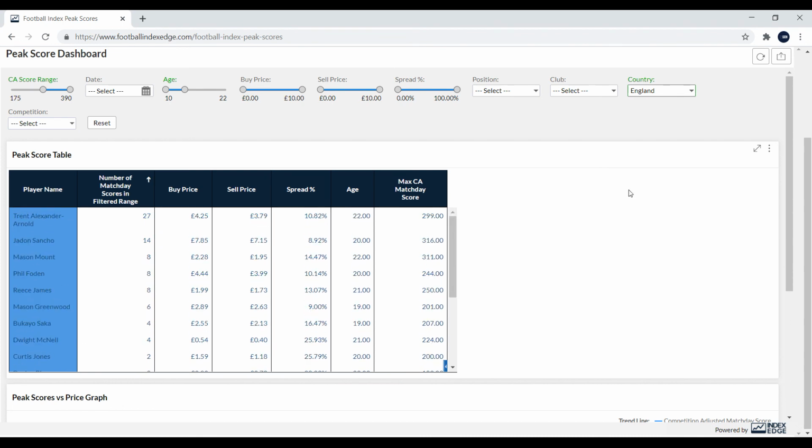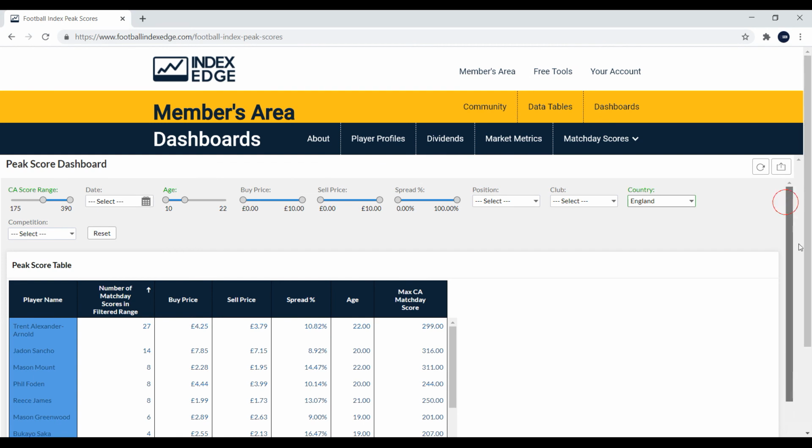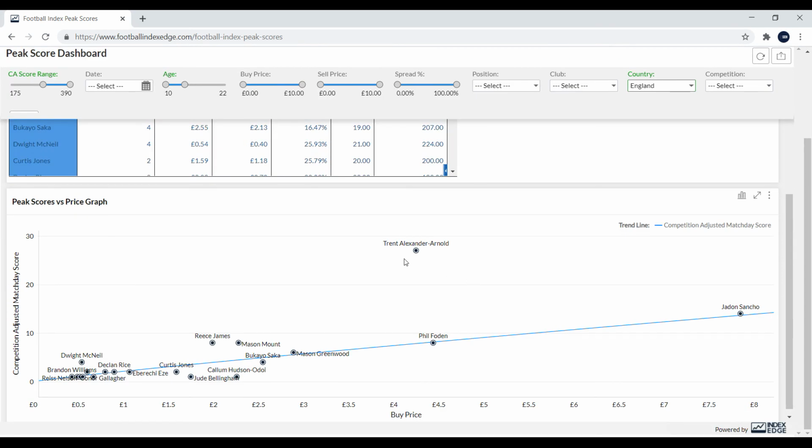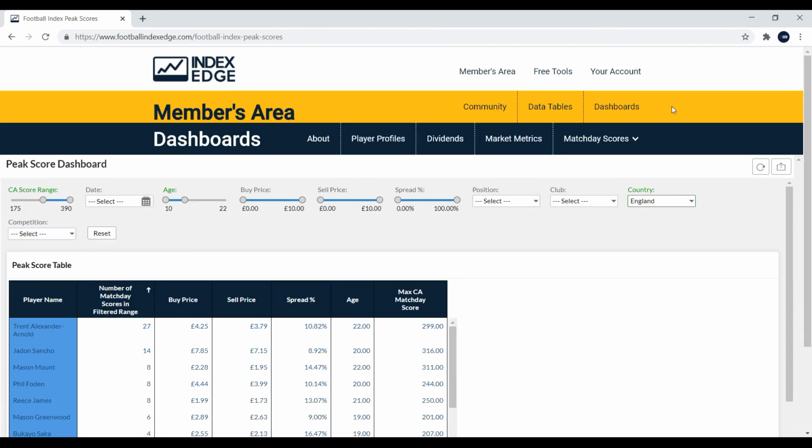So that's basically how to use the peak score dashboard. I think you can use it in various ways. Just scroll down again, you can see Trent probably stands out amongst the England players for matchday scores anyway. But yeah, there's so many ways you can use this, and you can really just use this to find value players throughout all areas of the market. You can change the state to find informed players. You can find players of certain countries, clubs, positions, different competitions, by age, different prices, spreads, and it really is a tool that can be used in so many ways.